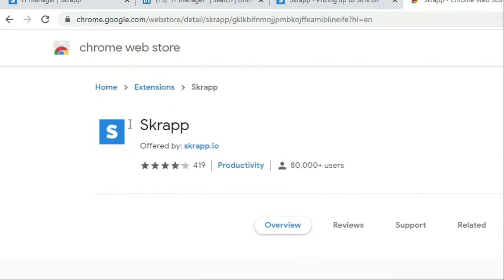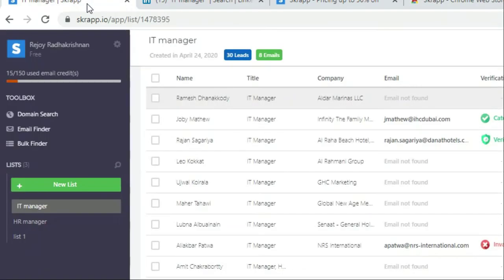So in order to run this Skrapp, you need to have an extension on Chrome. So you have to go to the Chrome web store and add the extension. I've already done that. That's why you can see the remove from Chrome option. Otherwise, it would have told you to add the extension. Once you add the extension, you go back to Skrapp again.